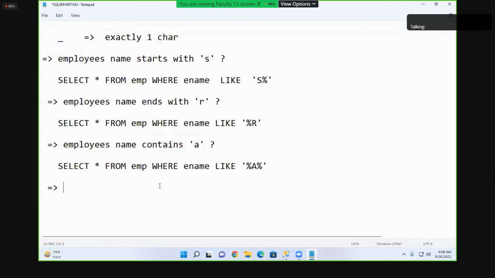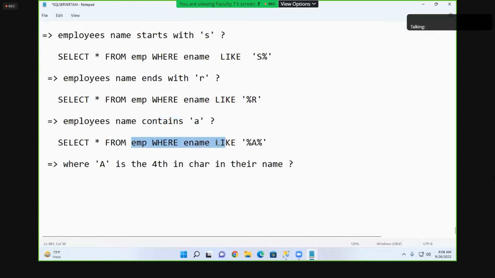In this case I gave contains A, but A can be anywhere. But sometimes I give the exact position of A. For example, where A is the fourth character in the name. So I gave the position of A. In the previous example I did not give the exact position of A, A could be anywhere, but here I gave the exact position of A. What is the position of A? Fourth position. How to write this? Select star from EMP where E name like.